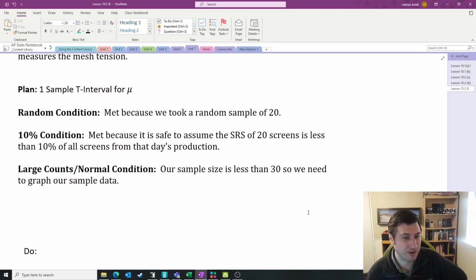The large counts normal condition. So in this case, our sample size is less than 30. So we need to graph our sample data and take a look at it. If the sample data has no skew or has very little skew and it doesn't have any major outliers, then we're allowed to proceed. This condition, the large count, sometimes referred to as the normal condition, has been met. So for that, we need our calculators.